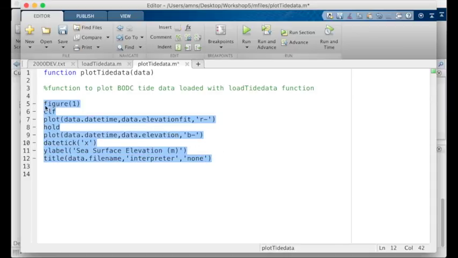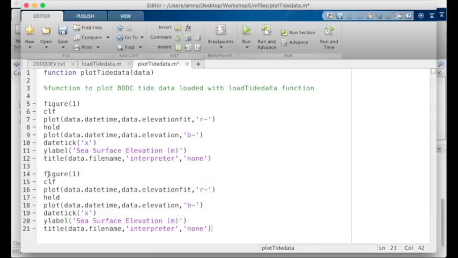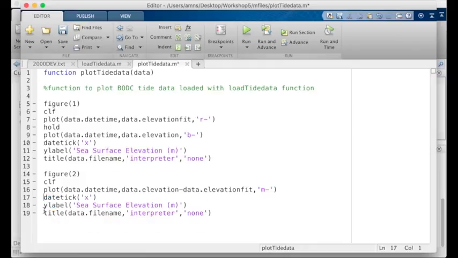To show the residual, we can very simply create a new figure. I'm going to copy that and then paste it, and I'll then create figure 2. We're going to plot the date time on the x-axis, and then plot the real data, which is data.elevation, take away data.elevation_fit, and we'll use a magenta line in this case. I don't need the hold on because there's only one data series, but the Y label is now the residual.